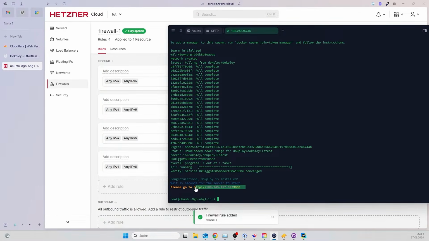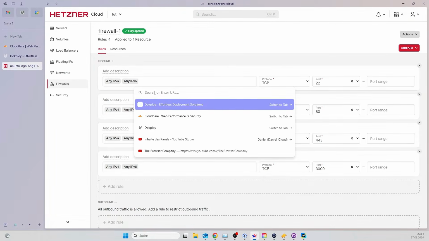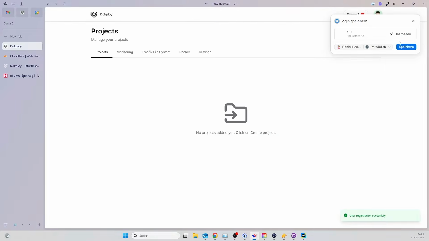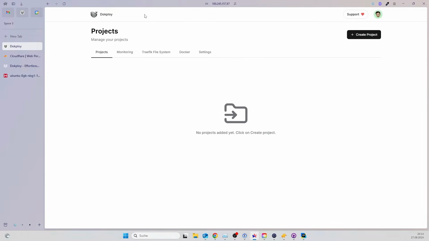So now we copy this URL, open a new tab and go on this page, and we already see Dokploy set up the server. Now we need to use an email. We need user at, what did I use, test.de and a password, and we register. Now we are inside our Dokploy interface.